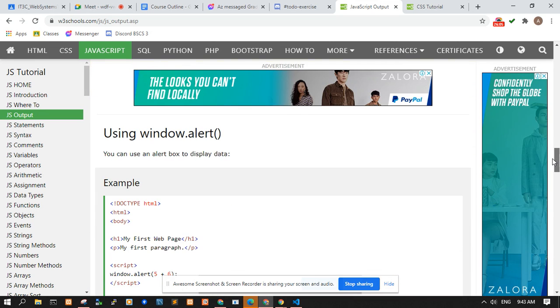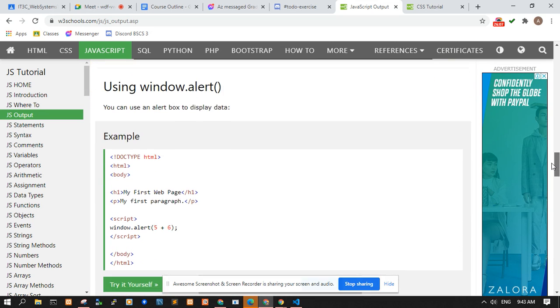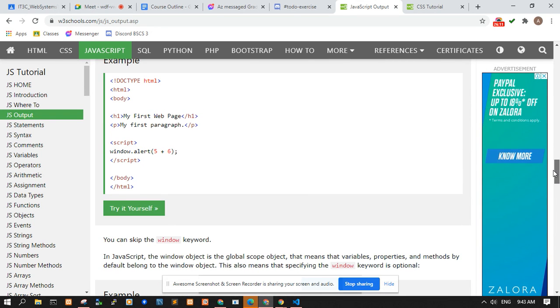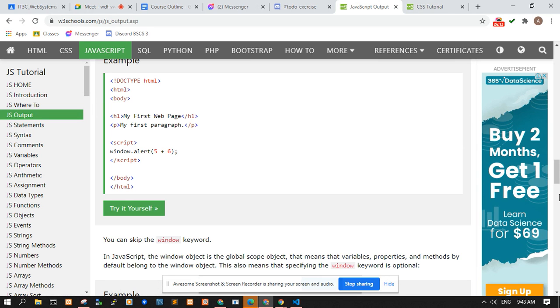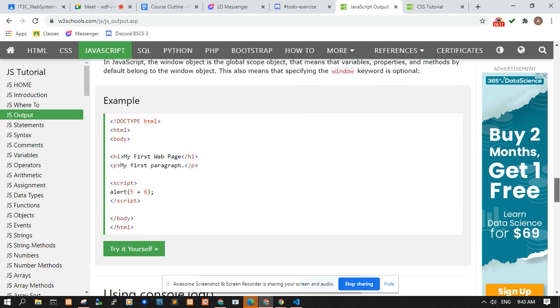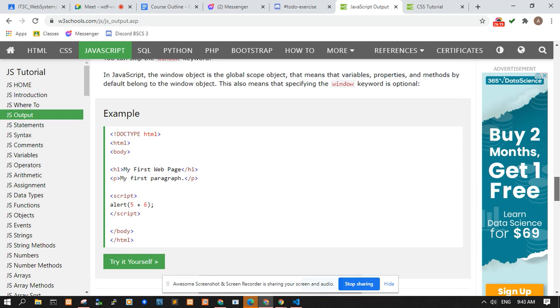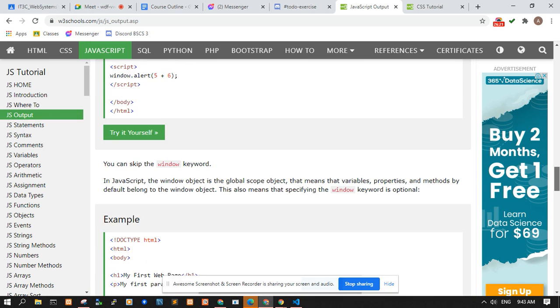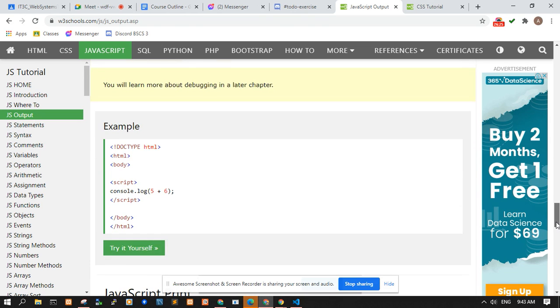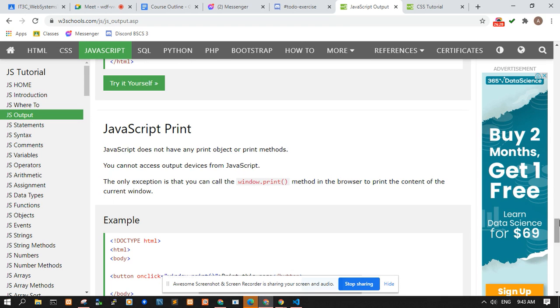And then the alert, confirm, and there's another one where you can get an input from the user too. So ayan, it's dialog boxes, and then console.log.